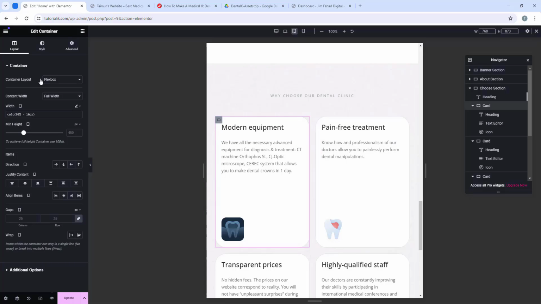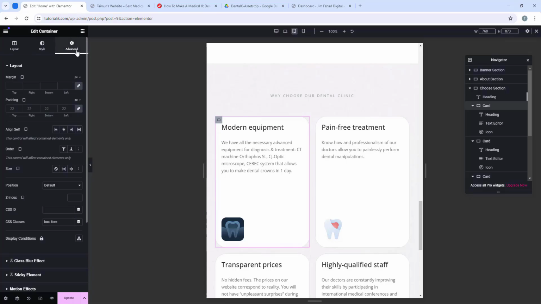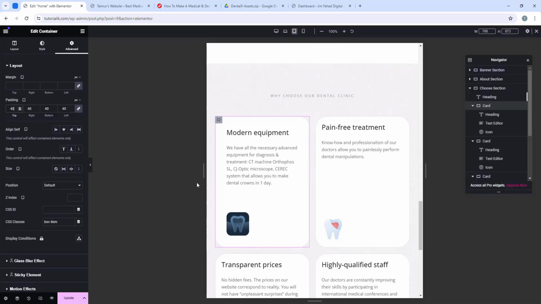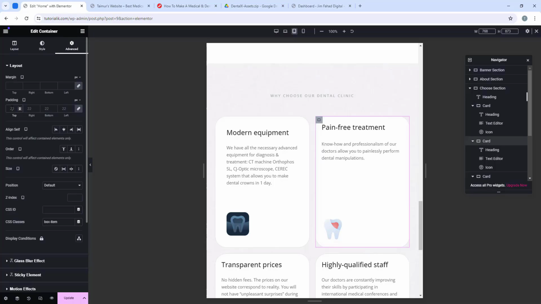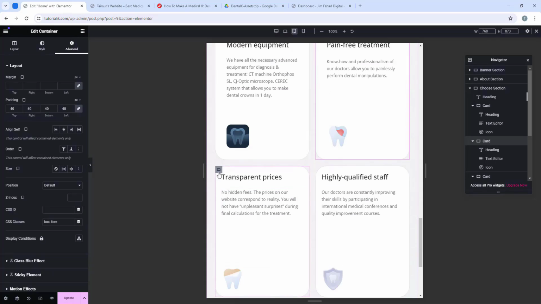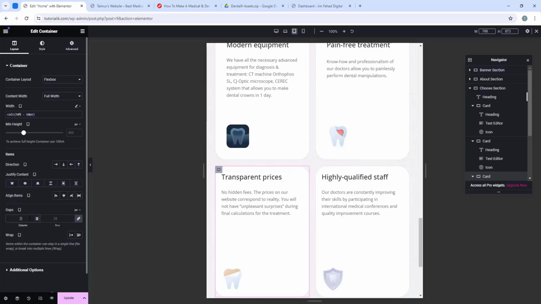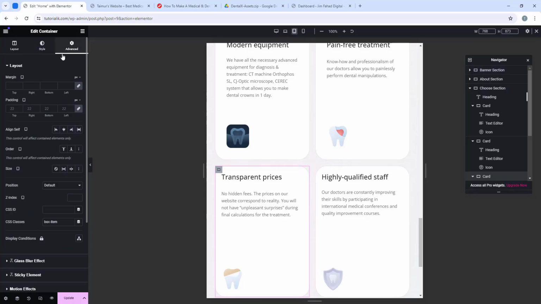Now I'm gonna select each card again. Then under the advanced tab, I'm gonna make the padding 40 because in the tablet mode we now have much more space than in the laptop mode. Alright, so let's do the same for every one of them. First of all, gap here 30, then padding 40. Also for this, 30 and 40.